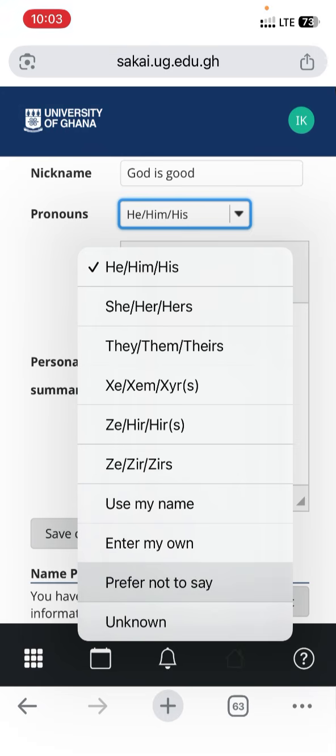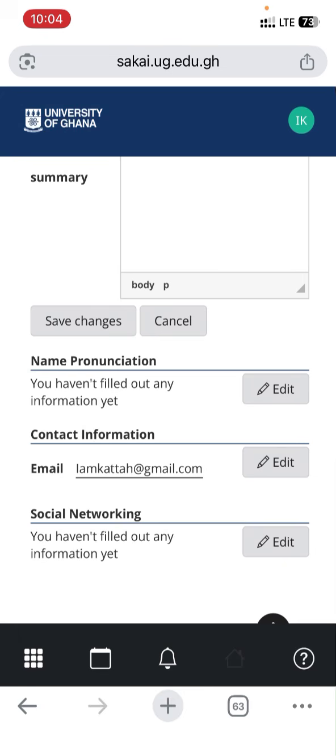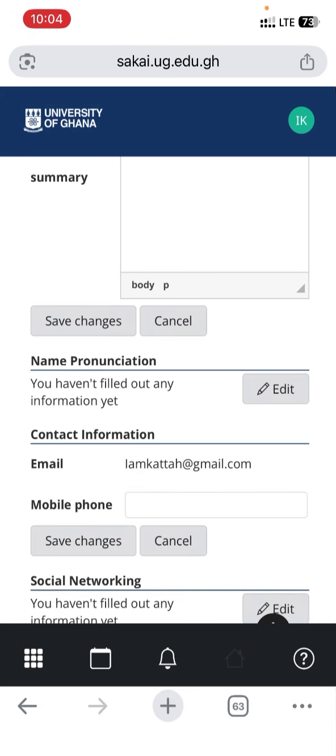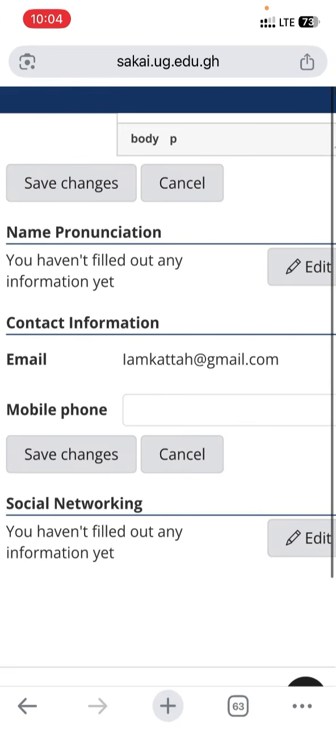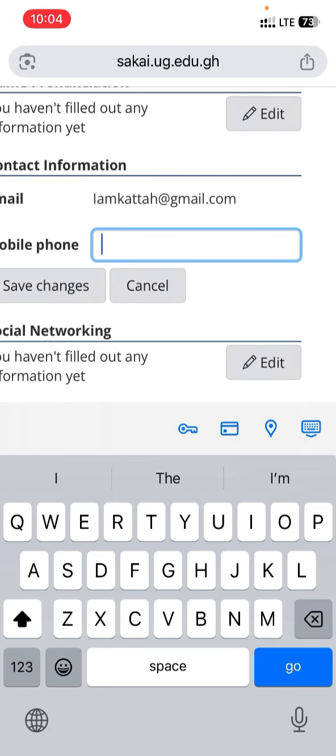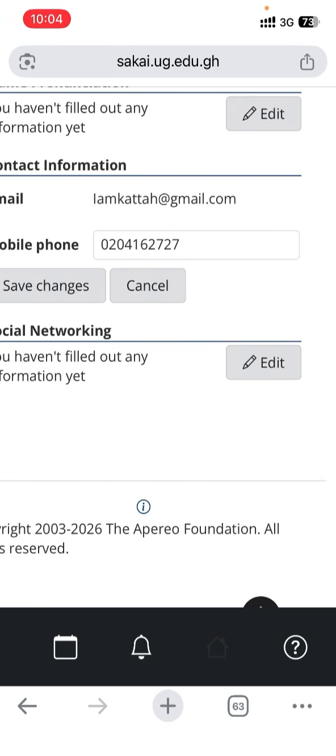So with that one you can choose not to say or give yourself any pronouns. Contact information, this is where you are going to enter your contact information. As we can see here, my email, which is iamkata@gmail.com, and now I'm going to enter my telephone number over here, 020-416-2727. That is my telephone number.